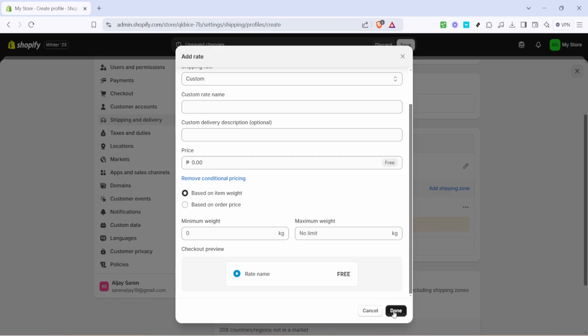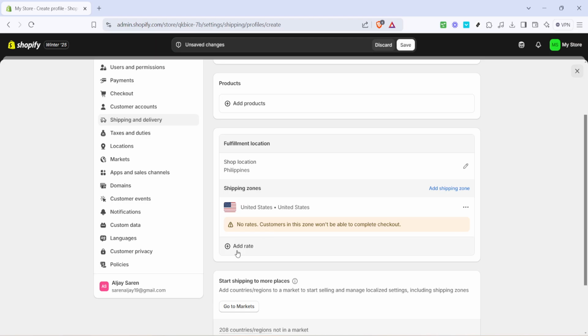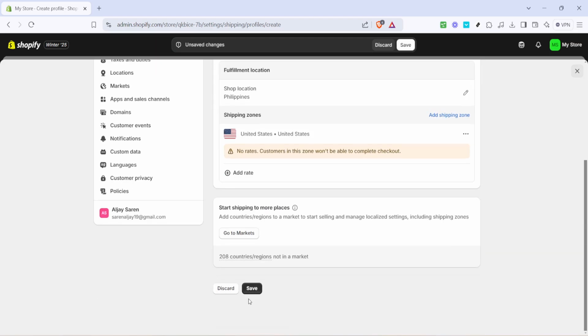Finally, once all of your settings are in order, confirm your choices by clicking Done. And of course, don't forget to save all your efforts by hitting the Save button. This will ensure your shipping profile is live and ready to use.